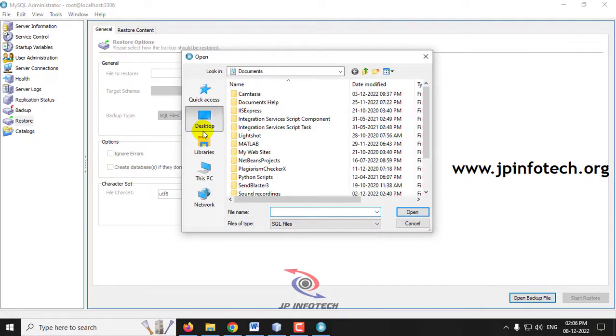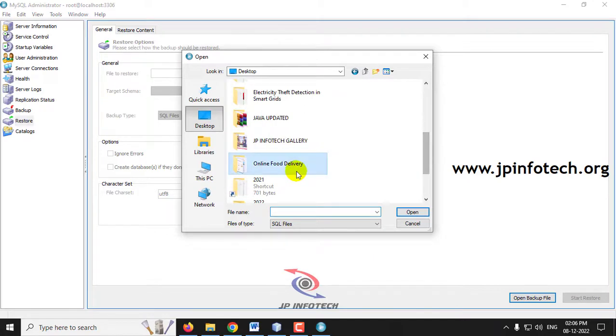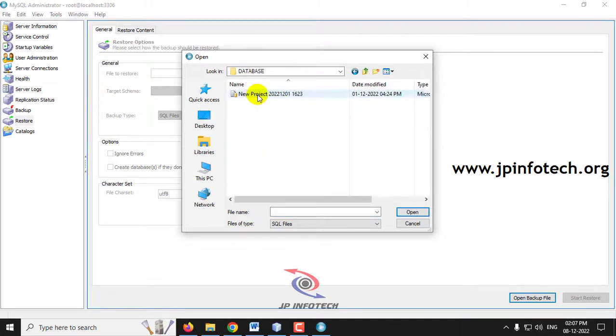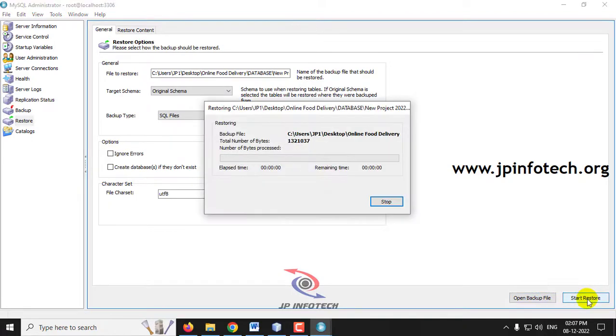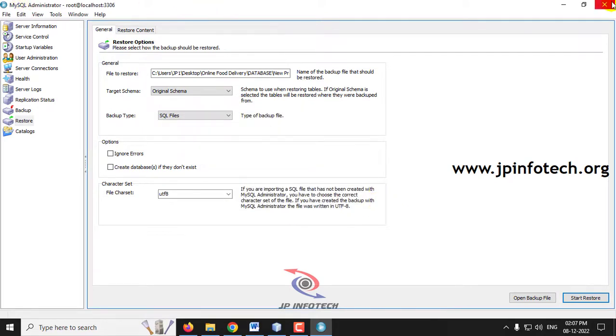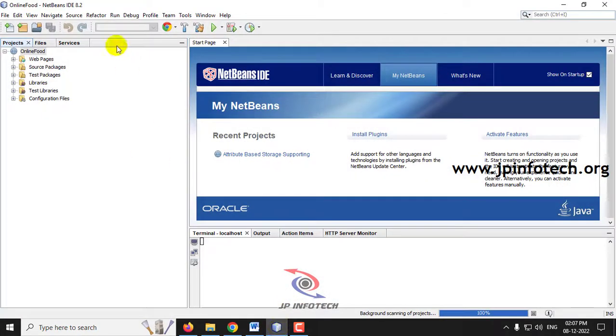Now go to the source code location where you can find the database folder. Just select this database and then click Open. Now you can see the start restore option is enabled. Just click the start restore button, and you can see the message that the restoration operation was finished successfully. Click Close. Now you can close this MySQL Administrator because the database has been attached successfully. Now let me come back to the NetBeans IDE 8.2.